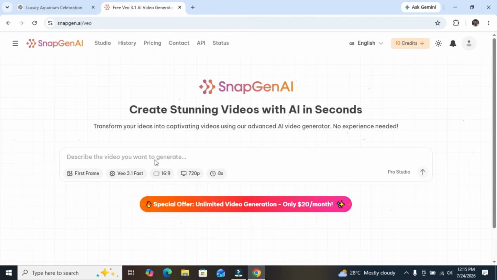The next thing is the aspect ratio. You choose your aspect ratio, 16:9 or 9:16. I'm choosing 16:9. Then you check your resolution, which is 720 pixels. Then you look at the number of seconds, which is 8 seconds. Then the next thing is to look for a prompt and test how free it is.